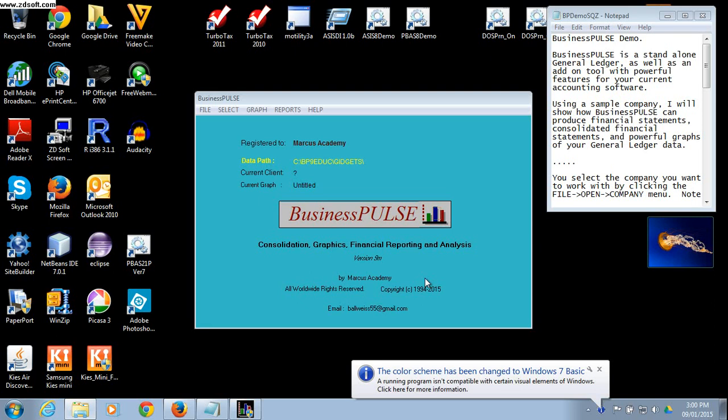Business Pulse is a standalone general ledger as well as an add-on tool with powerful features for your current accounting software. Using a sample company, I will show how Business Pulse can produce financial statements, consolidated financial statements, and powerful graphs of your general ledger data.